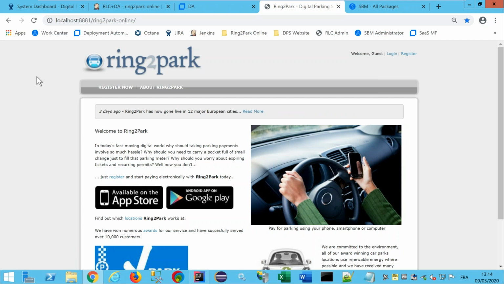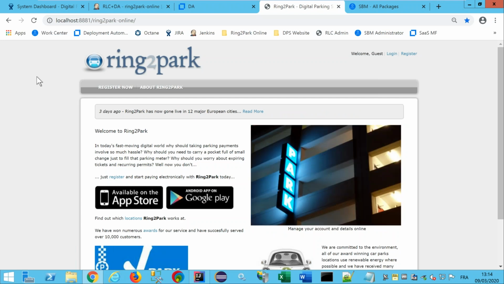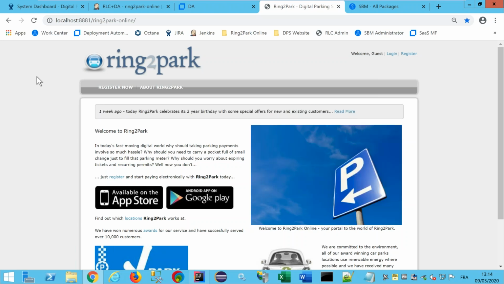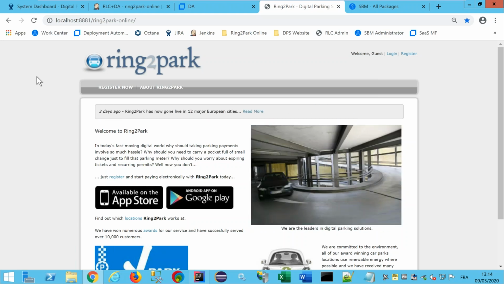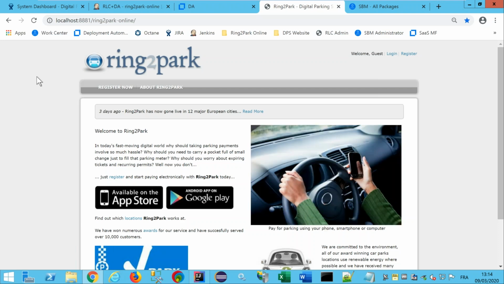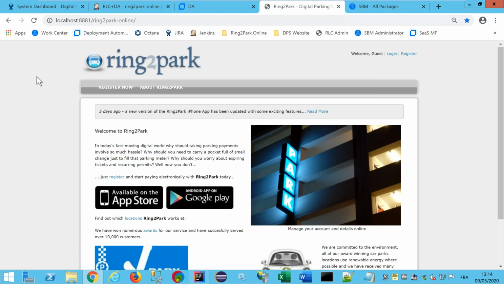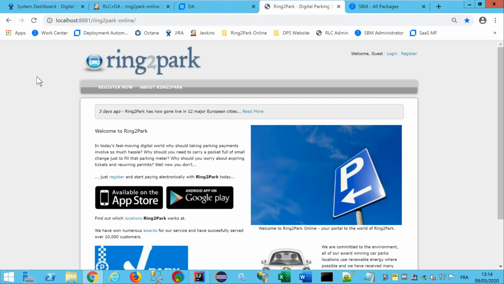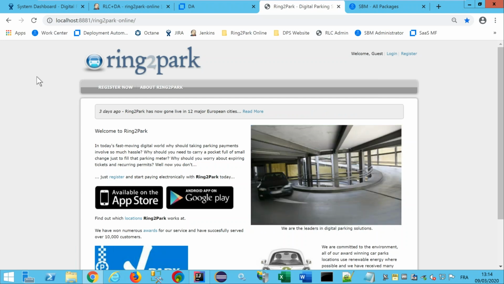I will show you how the Micro Focus solutions, Release Control and Deployment Automation, can support your CI/CD pipeline. I will not cover those solutions in detail. I just want to provide an overview explaining how it works. So the plan today is to update this application, Ring2Park. This is a web application based on a JT server and a SQL Server database.